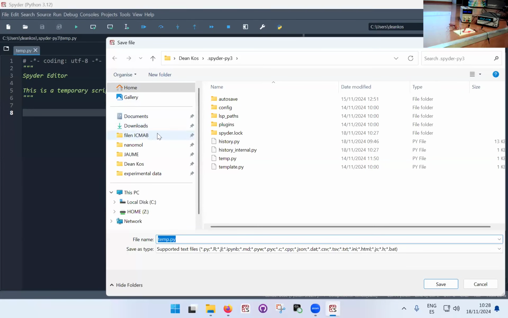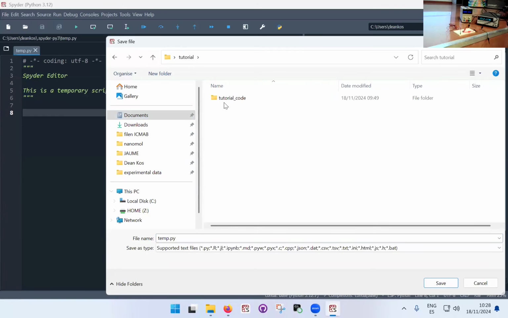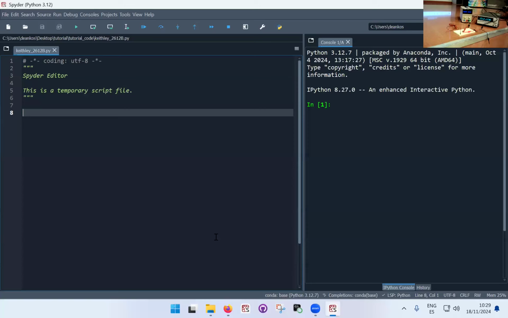I've created a file on the desktop. Let's see, can I go up one? Yeah, Desktop. If I go to the tutorial page, here I've put the code folder. So I'm going to call this Keithley 2612B, which is the name of the model that I'm using. So there it is, that's the file. And now here I can start writing some code.